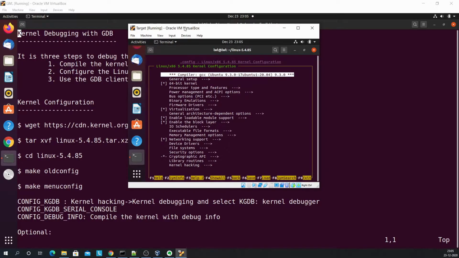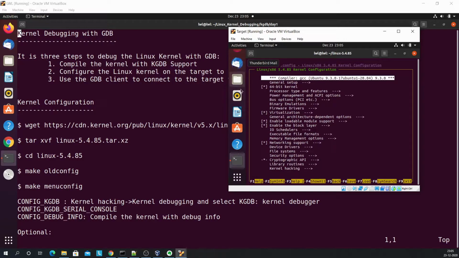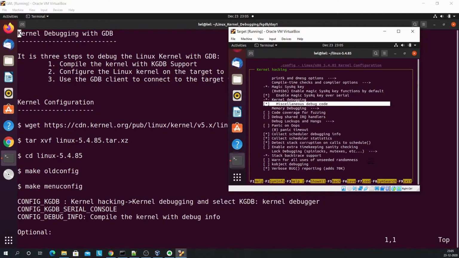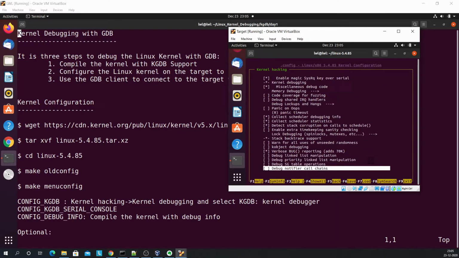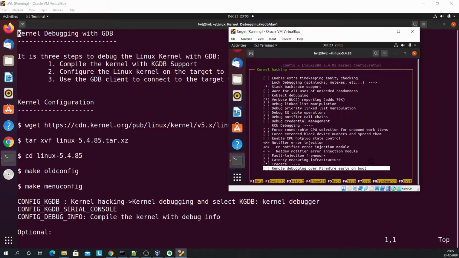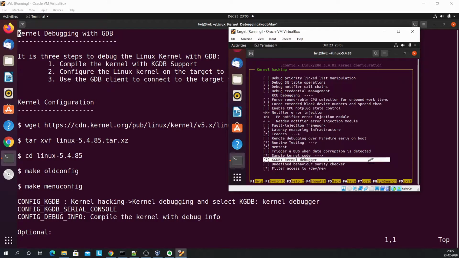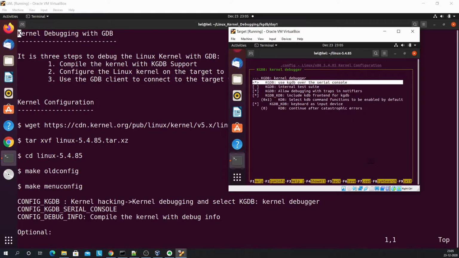Now we have this kernel configuration. So we are doing the first step. We are compiling the kernel with KGDB support. So these are the three compulsory options which need to be enabled. So F8, you can go into kernel hacking and then kernel debugging is there. Come down and search for KGDB. You have KGDB here. It's already selected. You have CONFIG_KGDB already selected.